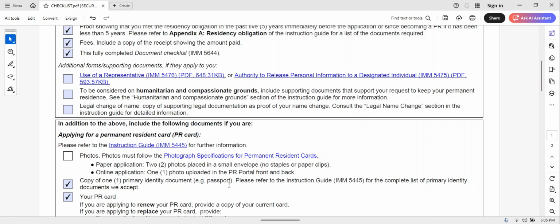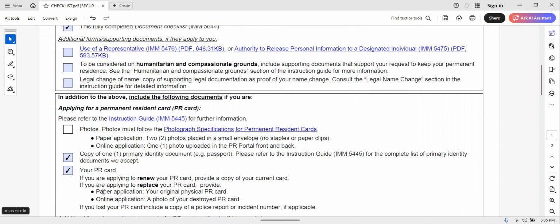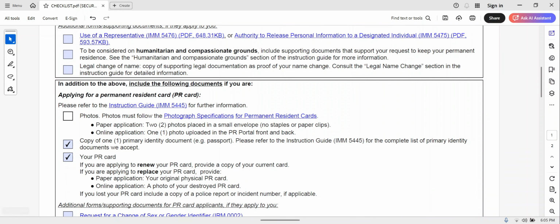We need to upload our passport and PR card. Here you can see. And if you are applying to renew your PR card, provide a copy of your current card. If you are applying to replace your PR card, for a paper application provide your original physical PR card, and for an online application, 2 photos of the destroyed PR card. If you lost your PR card, include a copy of the police report or indicate the number if available.